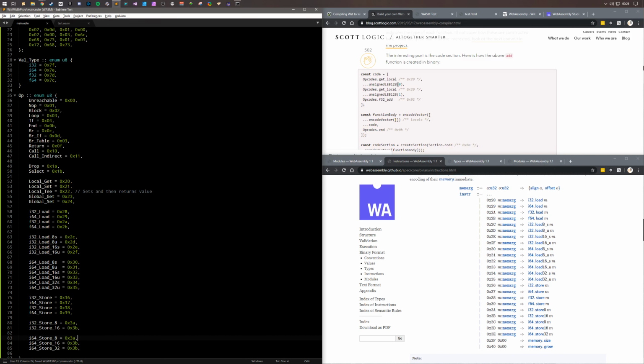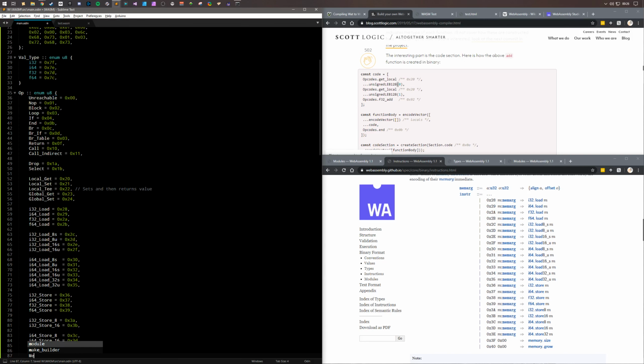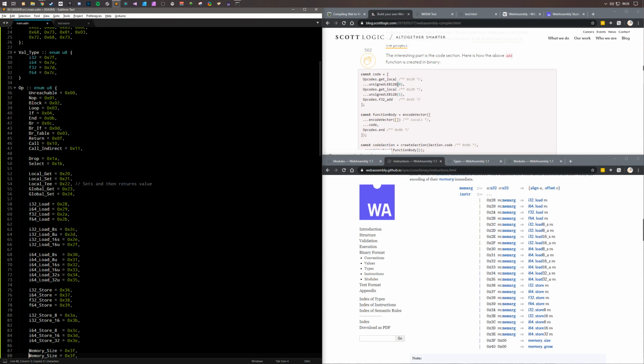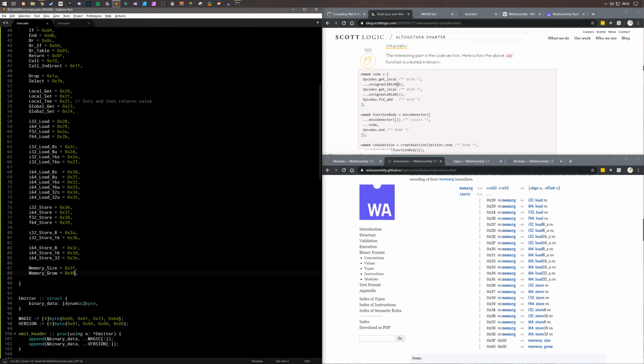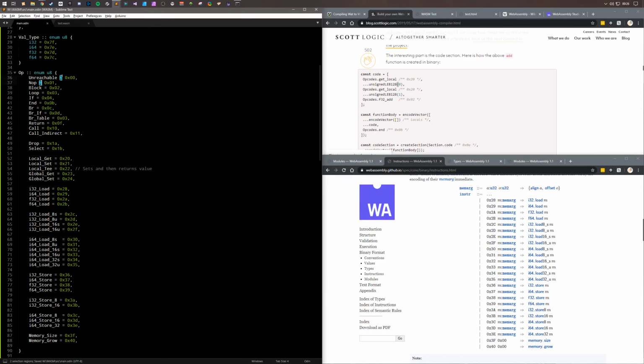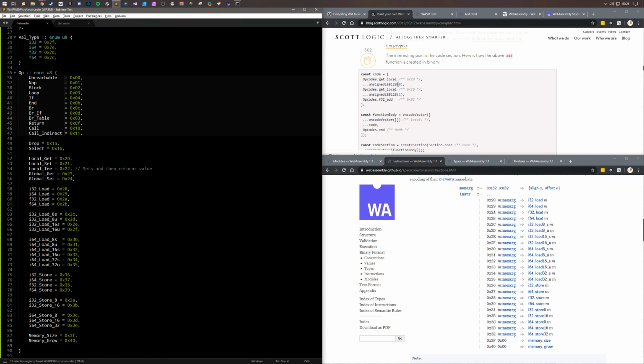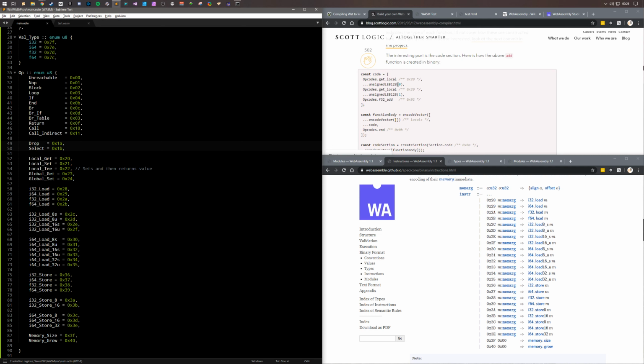So memory grow and size has got two different specs to it clearly, but that's not a problem, is it? C, D, E, memory size, and then memory grow, like so. So that, I'm not joking, is looking okay. We're just building up a spec table. That's all it is, symbol table. That's all it's for.